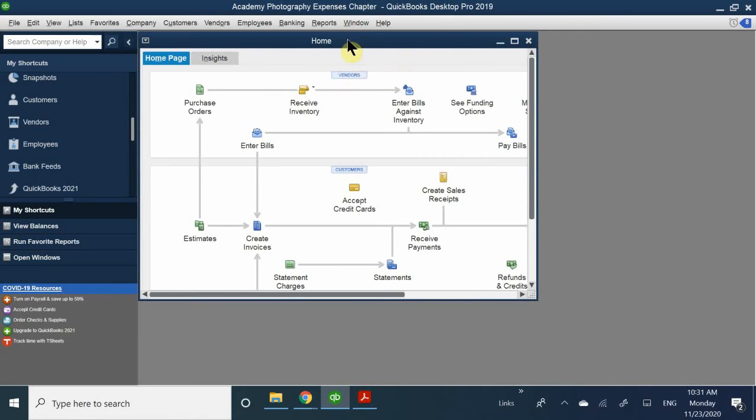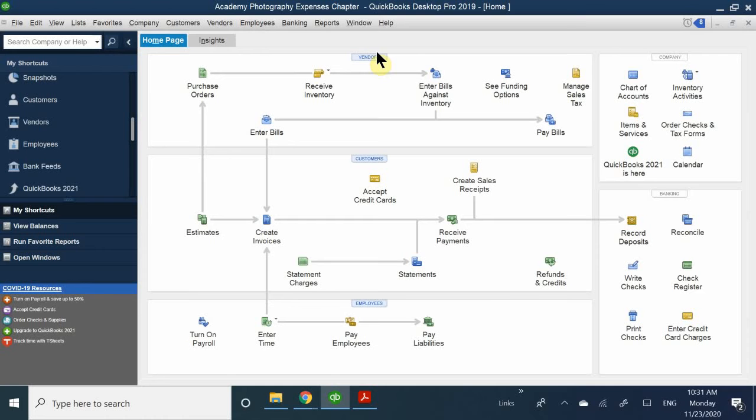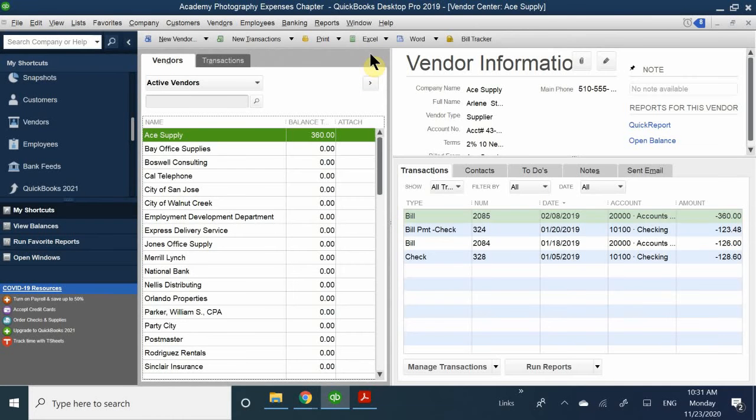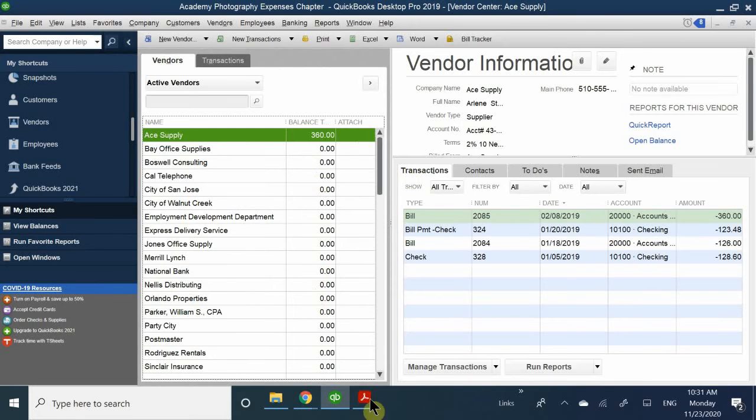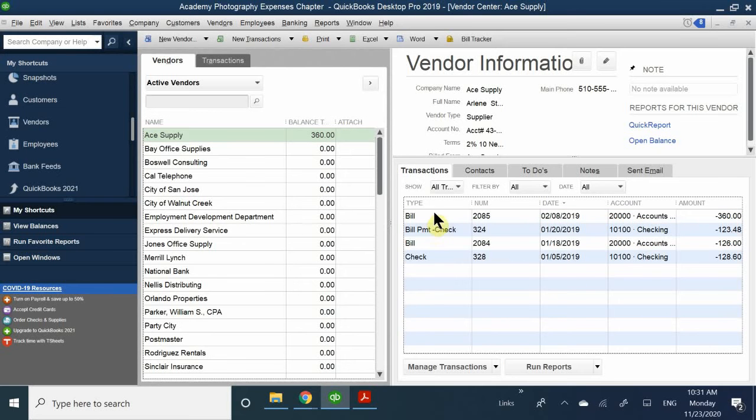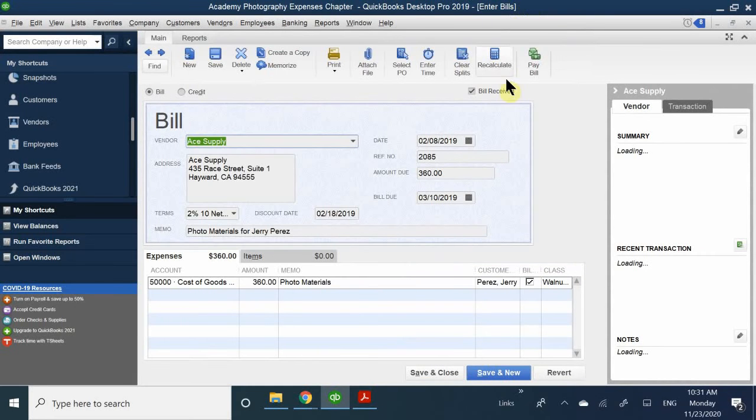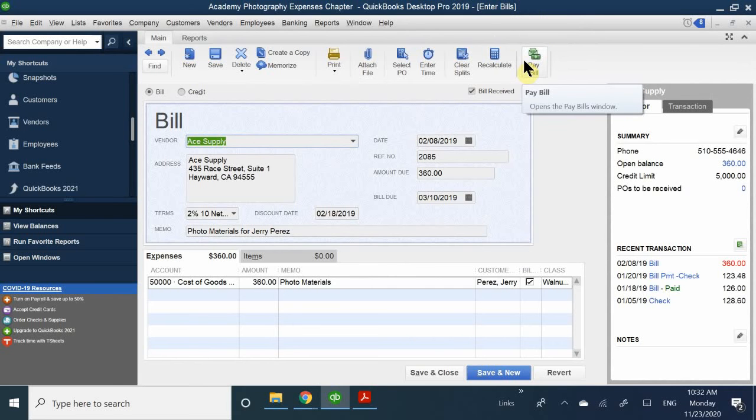Fourth way is actually going to the vendor center itself and either right clicking on the vendor that you want to make a bill payment for and clicking pay bills, or selecting the vendor, going down to manage transactions and pay a bill payment. Or the last one is just to double click the bill and click pay bill. So those are all the options that you can utilize for the pay bill option.